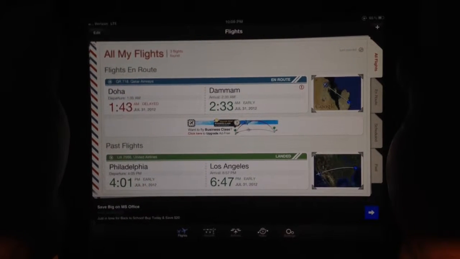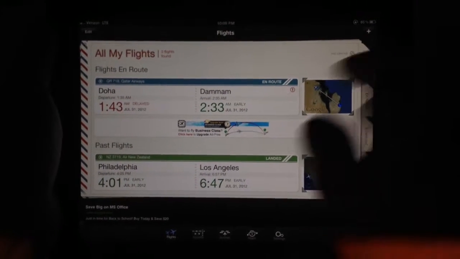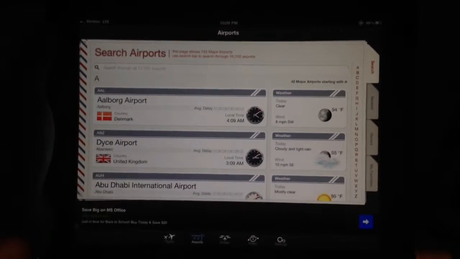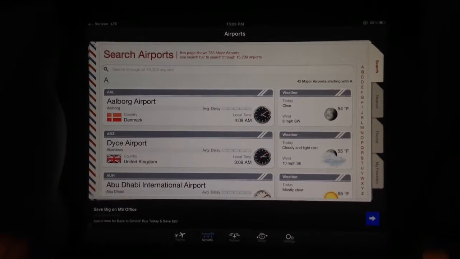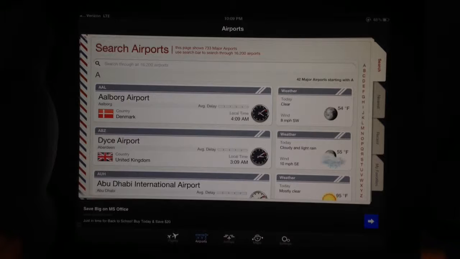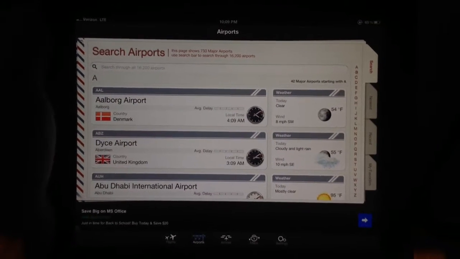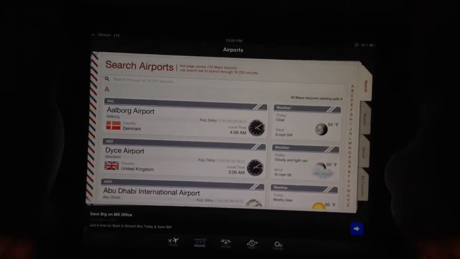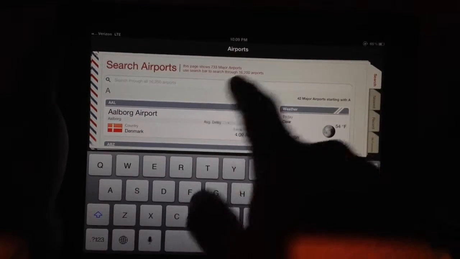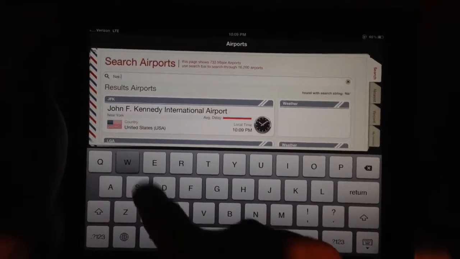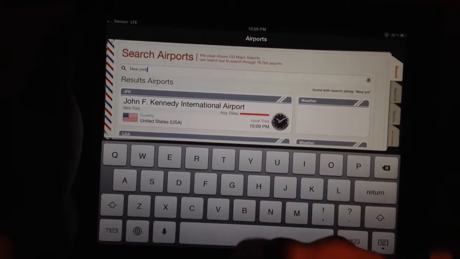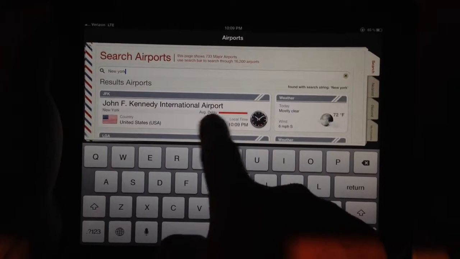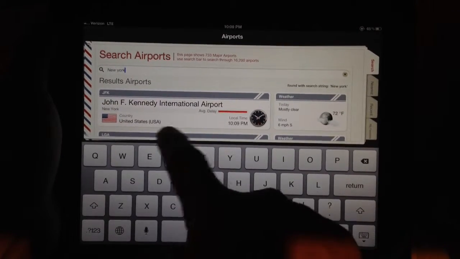Okay. So now what I'm going to do is go over to the airports. This is probably my favorite part of the app because it lets you explore and kind of even learn about all these different airports. The app contains 16,200 airports, which is more than I thought were even in existence, at least major airports. You can search for the airport name or just the city. So I'm going to type New York, and what are we going to see? John F. Kennedy International Airport. It'll show you the weather, the average delay time, the time in New York.